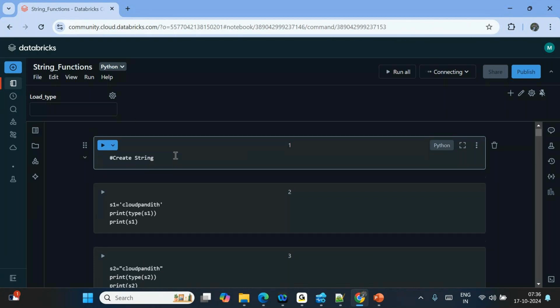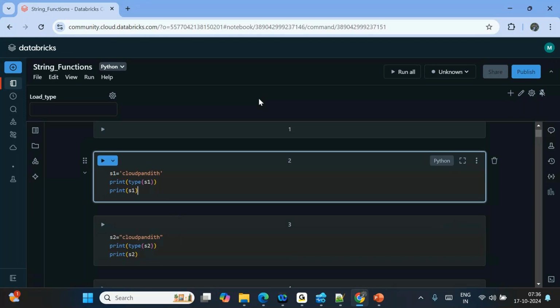Okay, so let's wait. But before that, I want to ask you. S1 equal to Cloud Pandit, I have mentioned type of S1. What is the type of S1? String. So if you print S1, what will you get? Cloud Pandit.